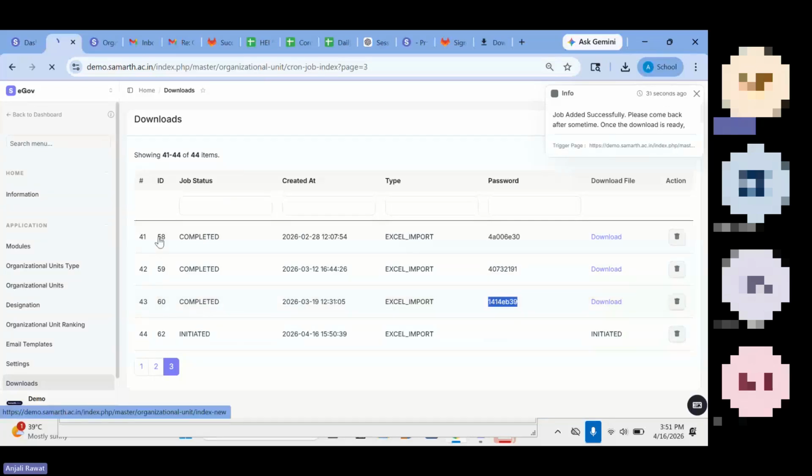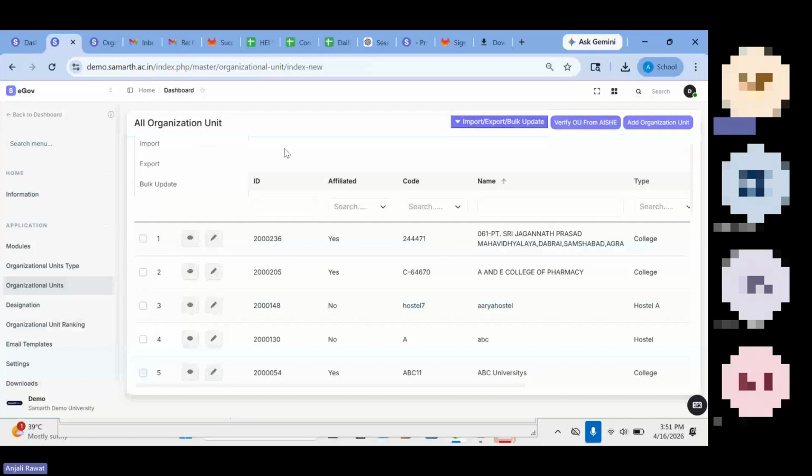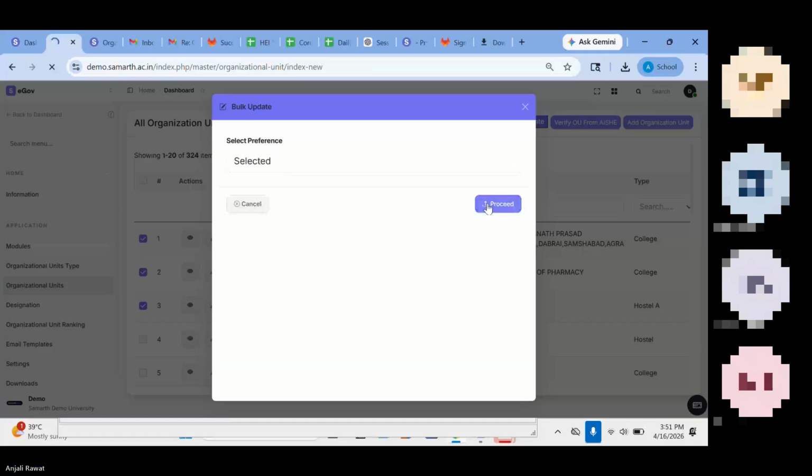Now last is how you can update the details in bulk. Click on bulk update. First, you need to select the files, meaning the entries you want to update. Like, the first three entries I want to update. Now I will click on this option, bulk update. Select the preferences, only selected, and click on it.